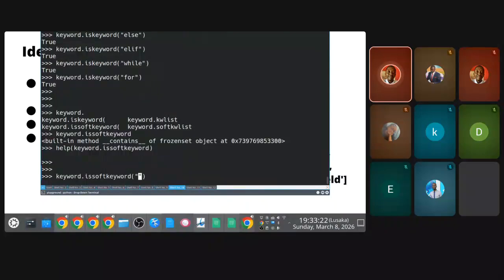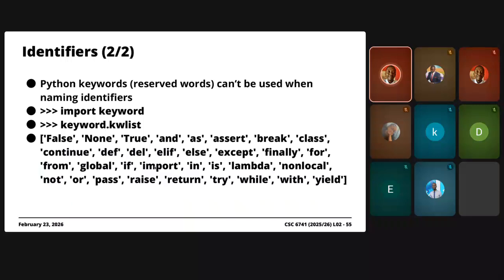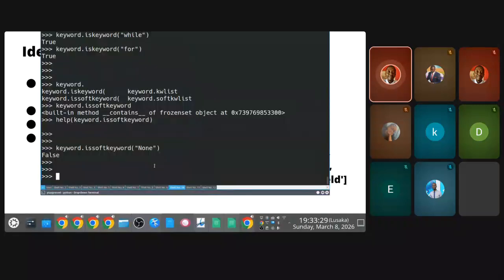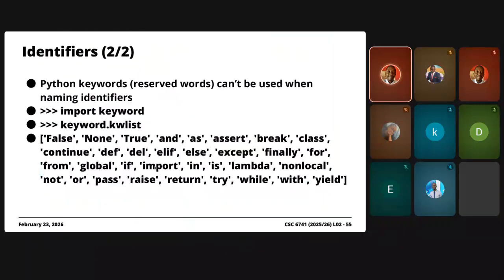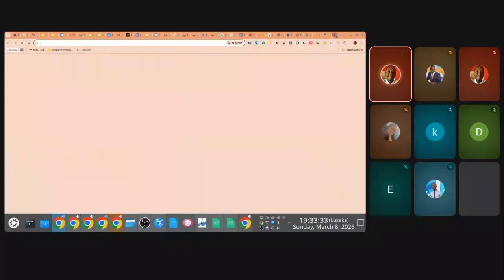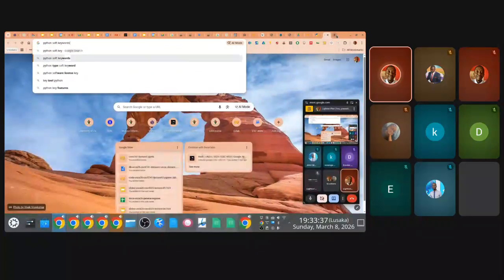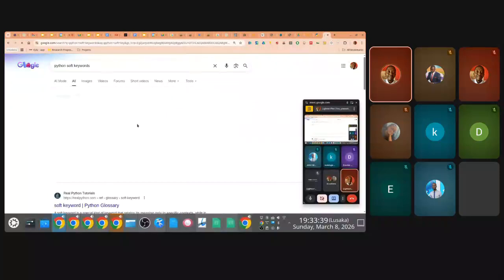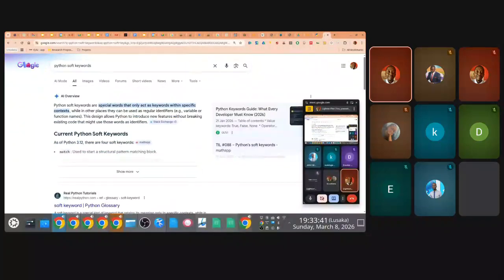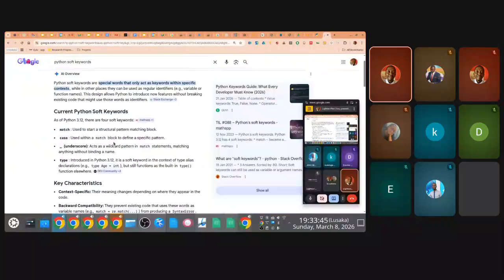How about, I don't know really. Soft keyword, None, False. Okay, that will be interesting. I've never heard of soft keywords in Python. Okay, it's a thing here. Within a specific context, I see.